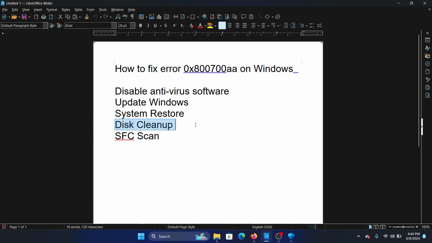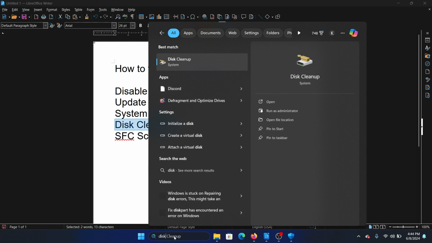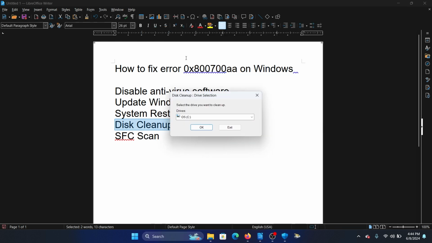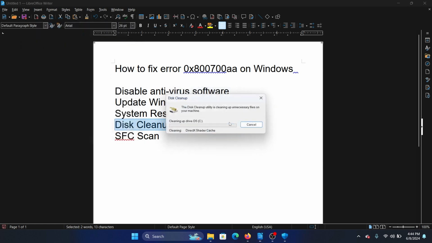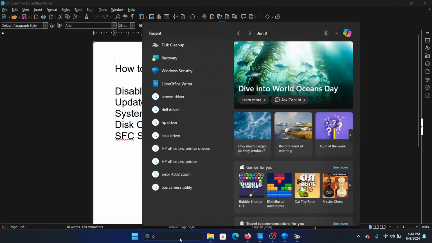Next solution is a disk cleanup. Search for disk cleanup in the Windows search bar and open disk cleanup. Open it once again. Check all of these boxes here and then click on OK and then finally click on Delete Files.